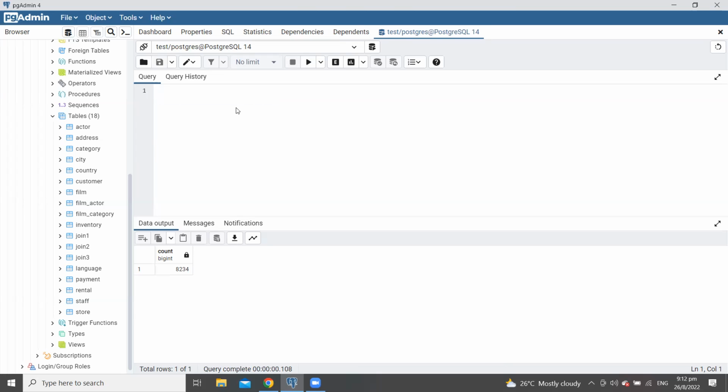For the next question, we're supposed to select the customer ID column, and then we're supposed to return the sum of the amount column from the payment table. And then we group this by the customer ID and we order by the sum of amount descending. And then we limit the number of rows returned to 5.